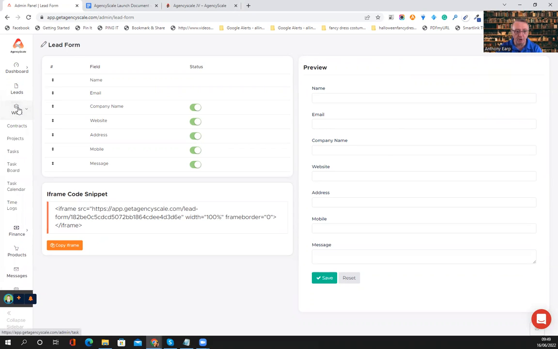Then you've got your work module. So you've got contracts, projects, tasks, task board, task calendar, time logs. As you're seeing, pretty comprehensive. You can also manage all the finance side of your agency: your estimates, your invoices, your recurring invoices, your payments, your expenses, your recurring expenses, and obviously any credit notes that you may have offered out.